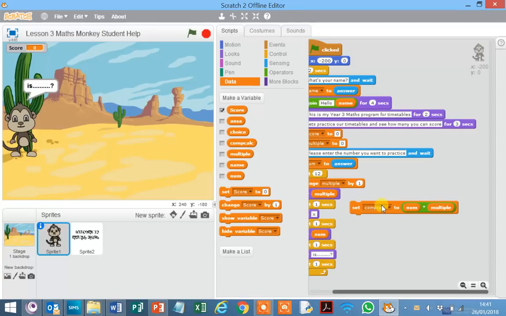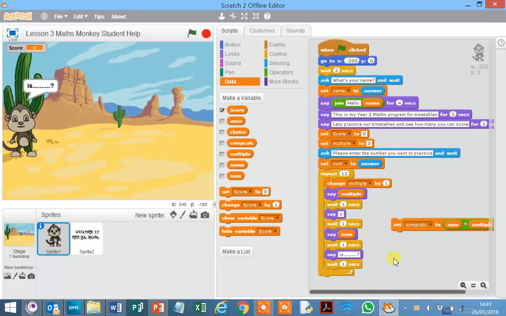So the computer's correct answer, we want to set that to the number each time, because each time it asks you what 5 times 8 is, you're going to put an answer and it's actually going to check it for you. So we're going to set that to that. We're going to drag this code back in here in a moment, I just want to show it to you a bit clearer.